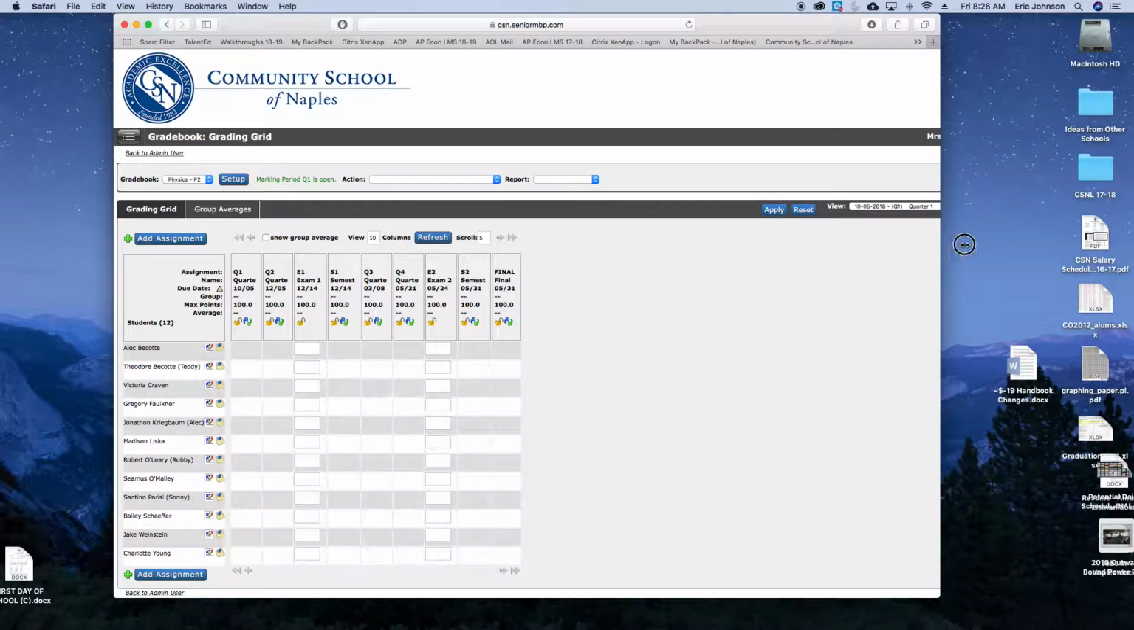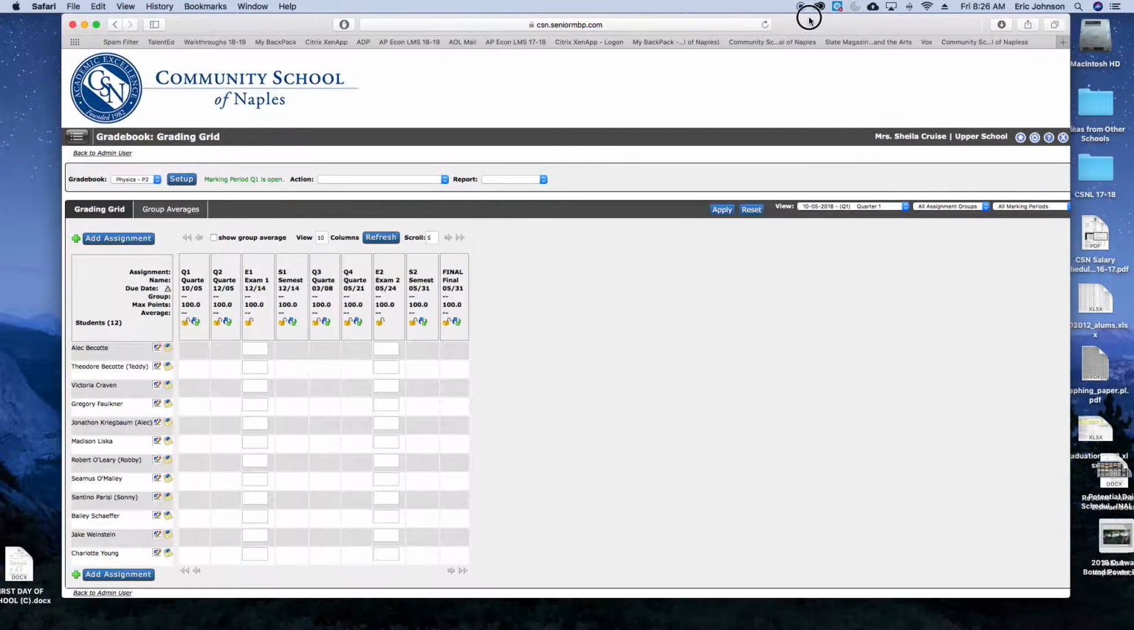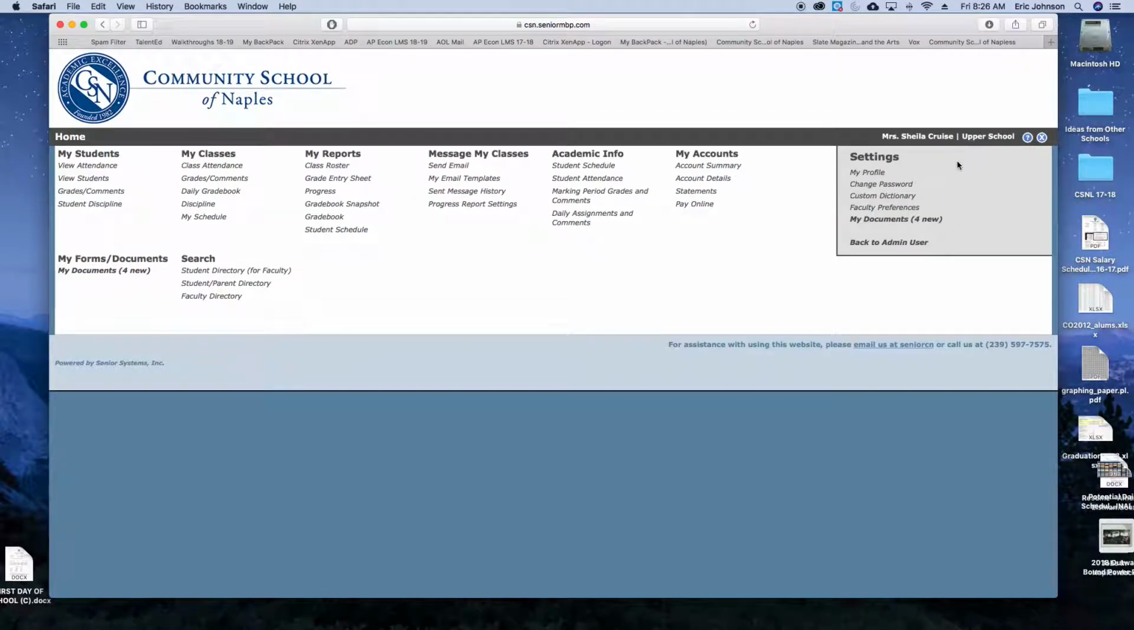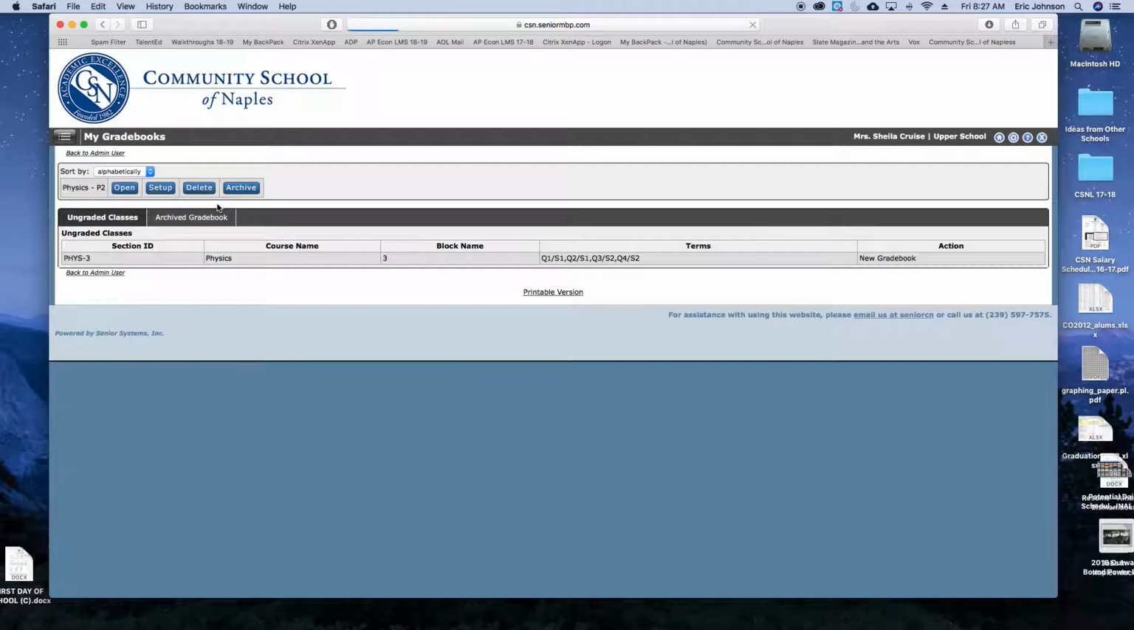All right. Now, we've just set up one gradebook. To save you a step, if you have multiple classes that are the same, I went back to the home setting. I'm going to go back to daily gradebook. Notice my period 2 physics is up at the top where you'd expect it, but physics 3 is still down at the bottom. So I need to set up that gradebook.